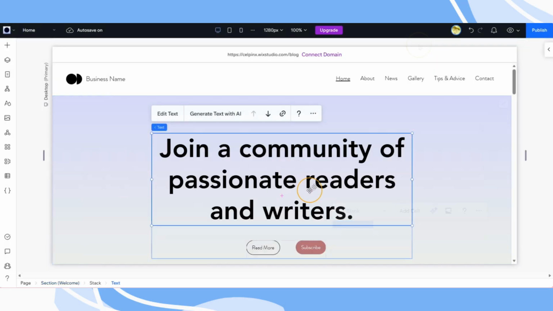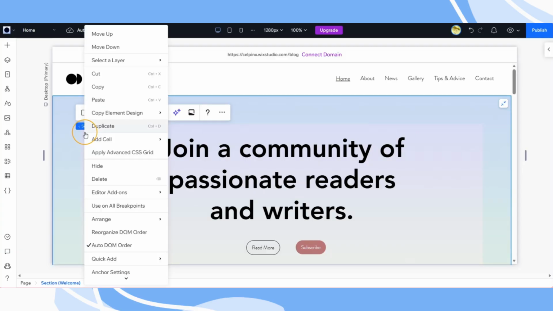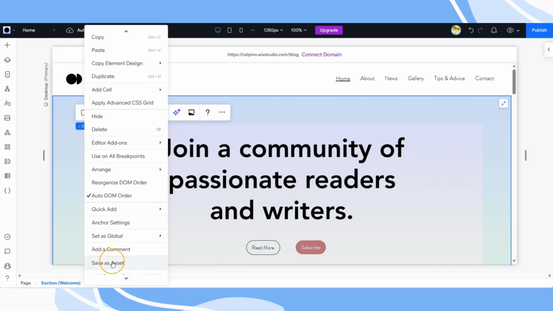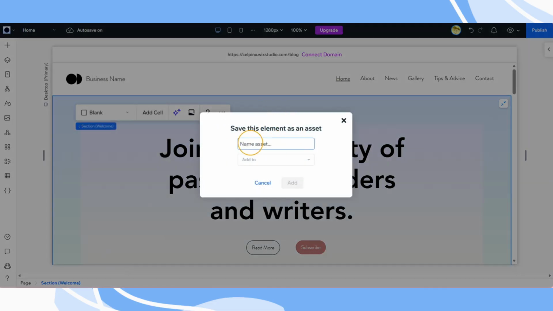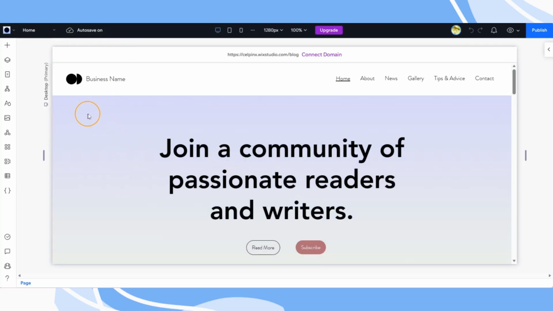So now, every time you want to save an asset or an element as an asset, just say, for example, this text or maybe this entire section, simply right click, look for Save as Asset, and on this pop up window, give this asset a name. And on this drop down, select the library you'd like to save this asset to. If it's not showing on the editor yet, you can try to reload the page and do it again.